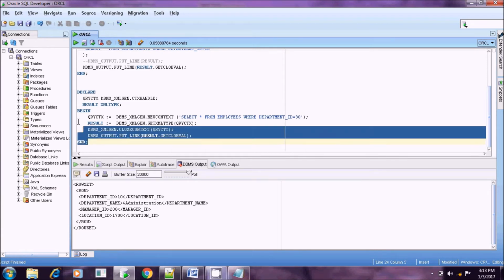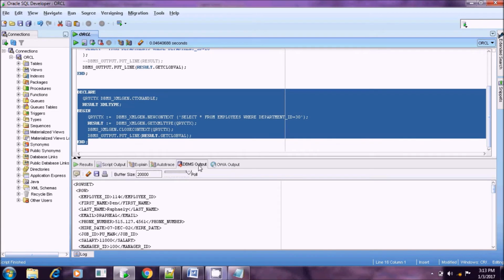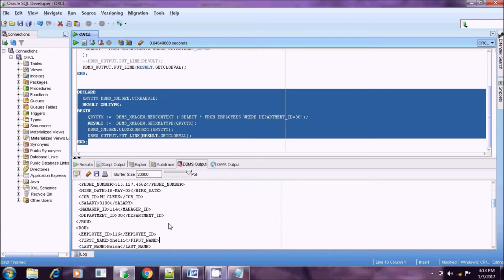Let me execute this. Clear, run, output. Got it. The same output. There are 6 employees under department ID equals 30.